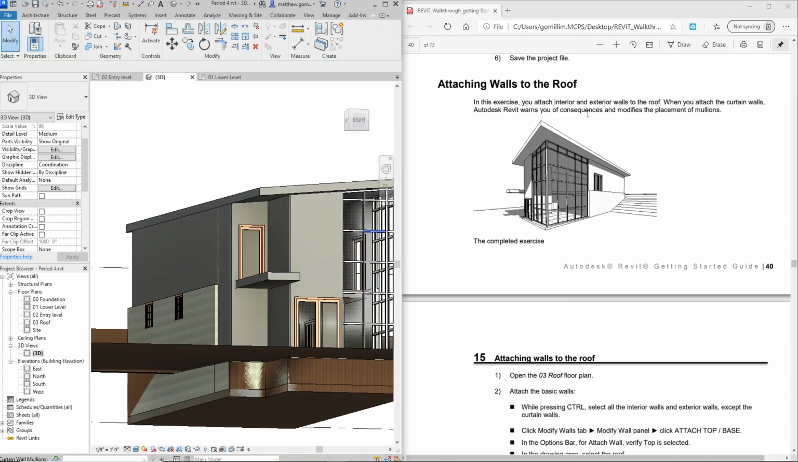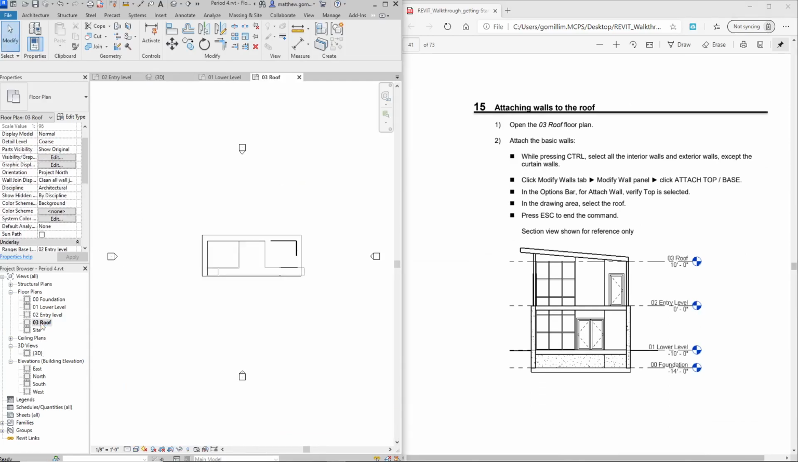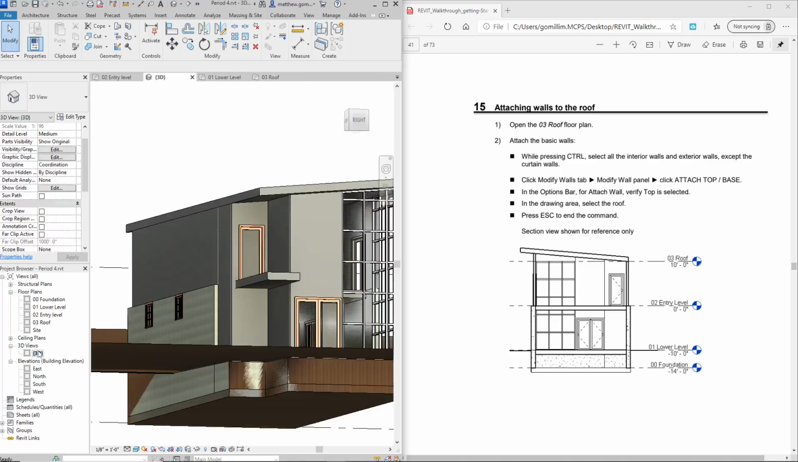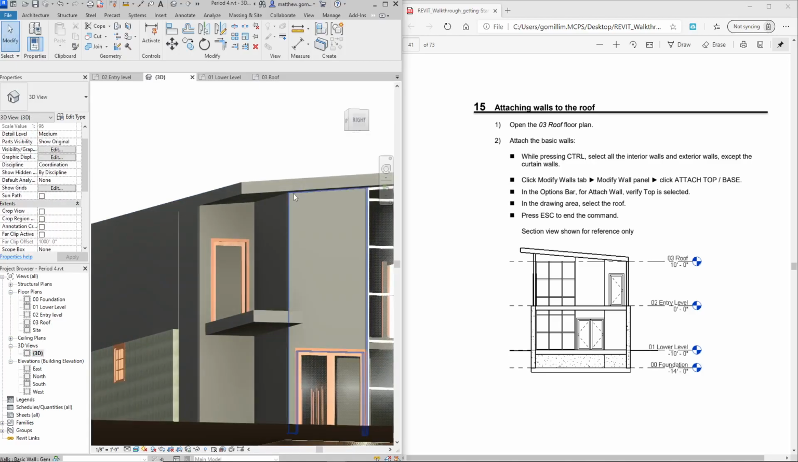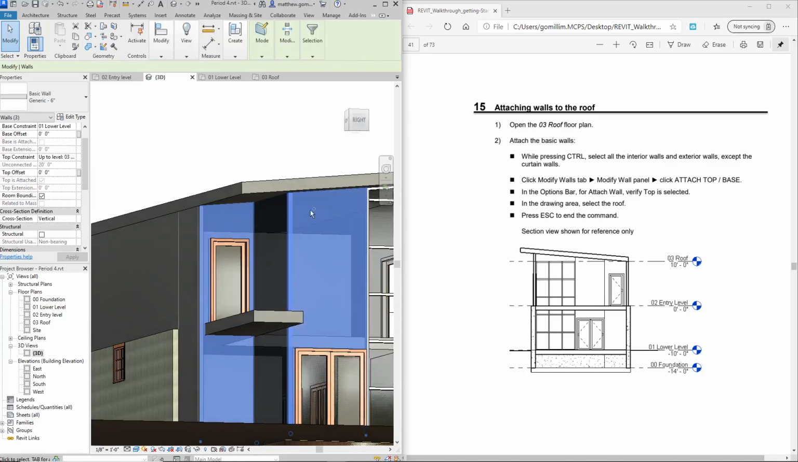So that's what they try and get you to do in here. It says open the roof plan, and then it wants you to select all the walls by hitting Control. But I honestly think it's easier to go around and just get each individual wall. I mean, you could do, okay, Control, Control, Control. Yeah, you can do it like that.